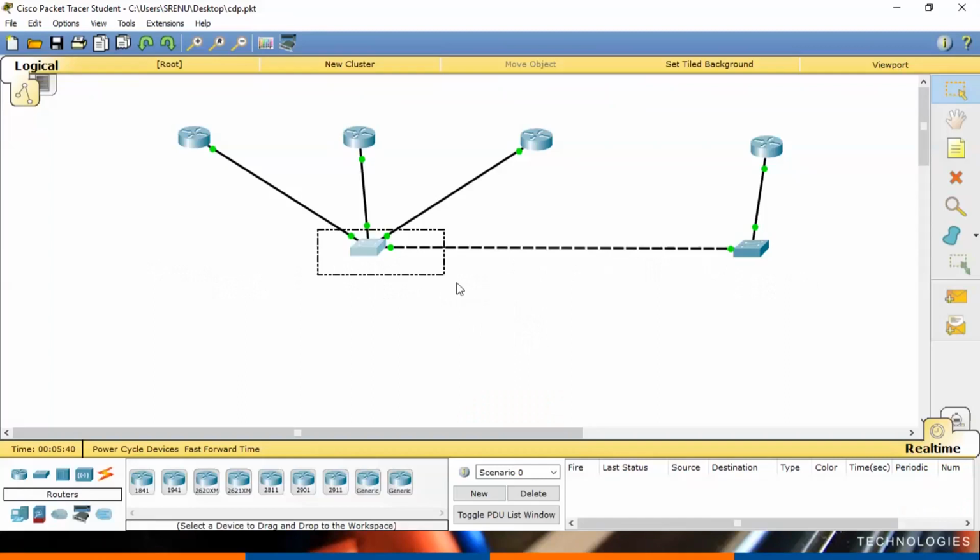So CDP is running on all Cisco devices. Even in a switch, CDP is running by default. What will the switch do? For me, there are 3 routers and 1 switch connected. It discovers what type of device is connected also: whether a router is connected, or a firewall, or a switch, or an access point. It will discover all the software and hardware information.